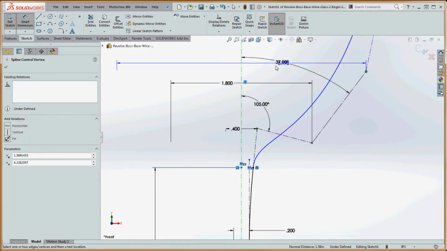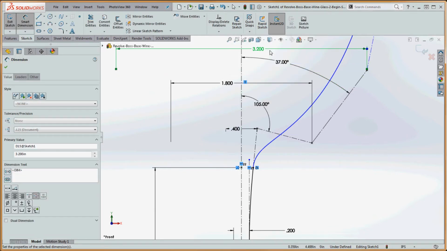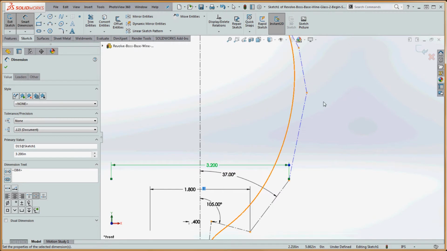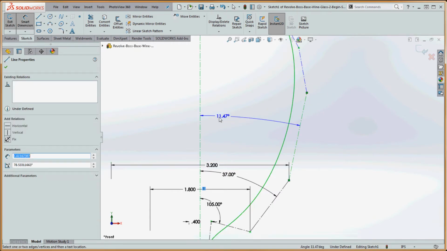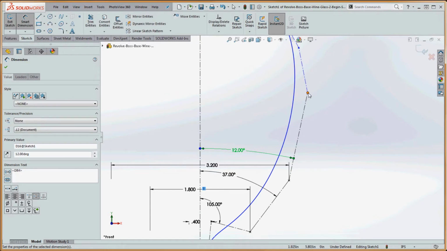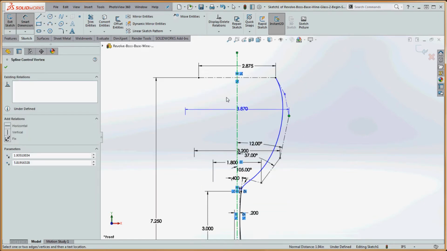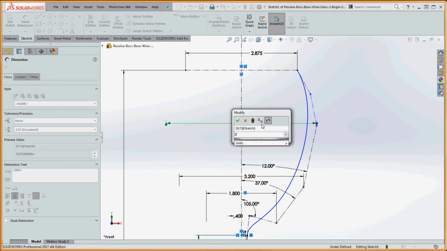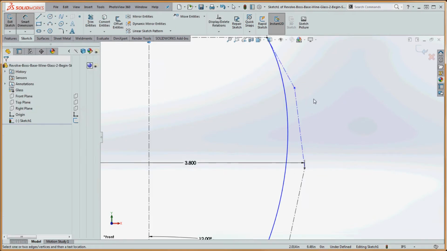Just doing some rounding here. Between that point and that line that's already chosen for us, 3.2. And so on and so forth until we get up to the top. So between those two, just being intuitive here, it knows what we want to do. And between that point and the center line over here, 3.8 maybe. Bring that in a little bit.